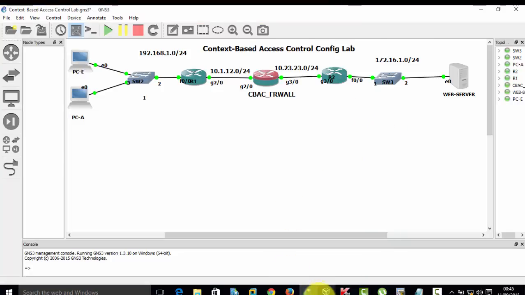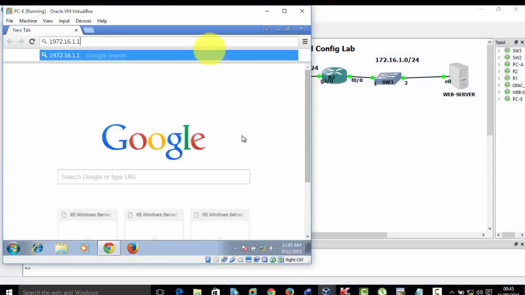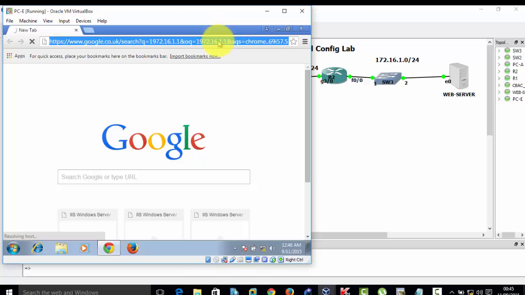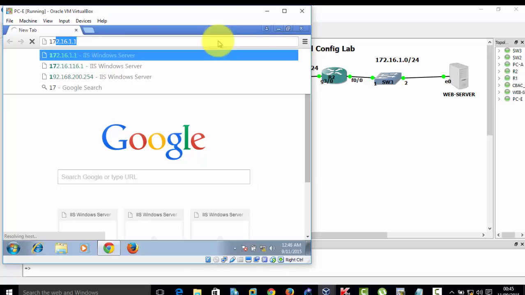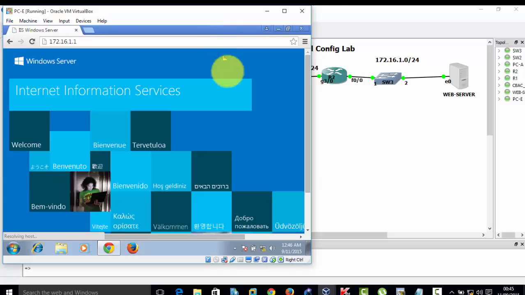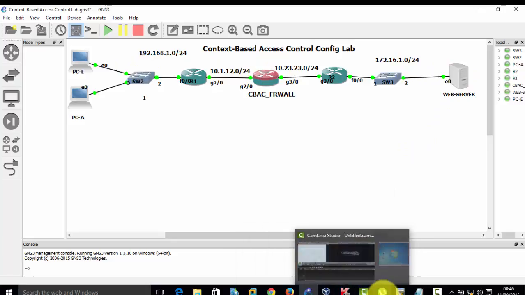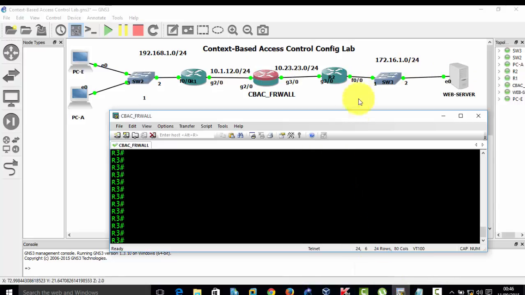So let me ping from this guy right here. Not ping, but let me say 172.16.1.1. You see? Now we go straight away because we have the reachability all the way from PC E to the web server. Okay, let me configure the CBAC now without any talk.